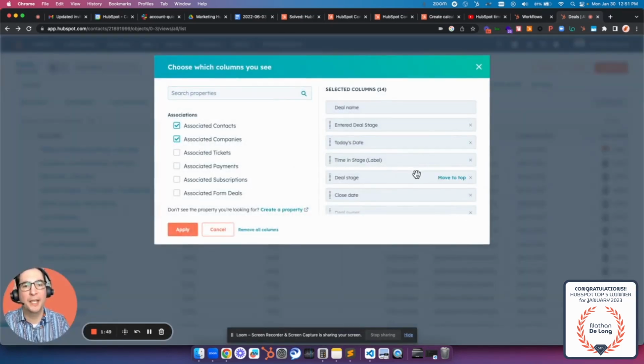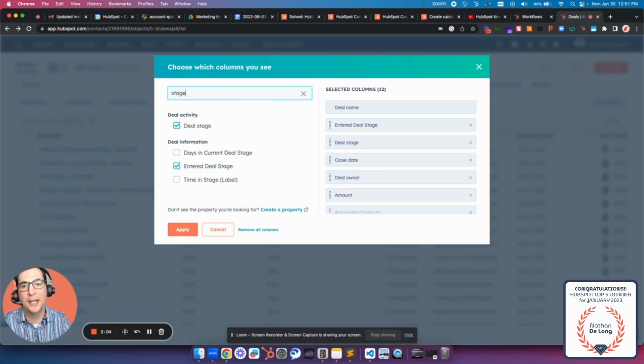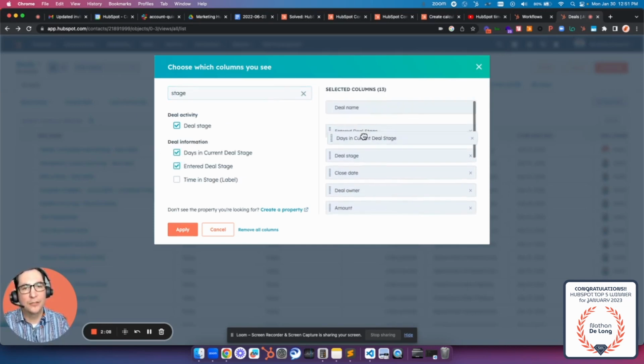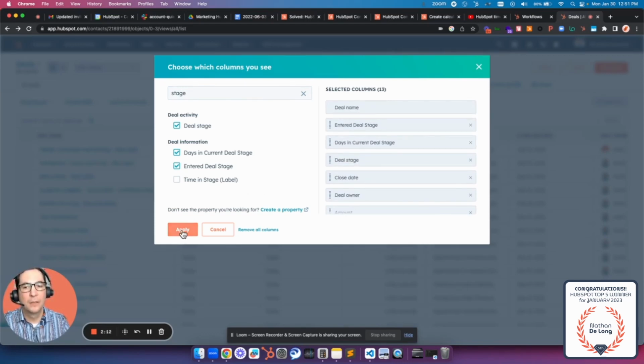Let's go really quick and edit our columns. I'm going to get rid of today's date, and I'm going to get rid of that time in stage, which is my sort of fuzzy reflection of how long that's been in its stage. And instead, how about days in current deal stage? This is what I'm creating with Operations Hub.